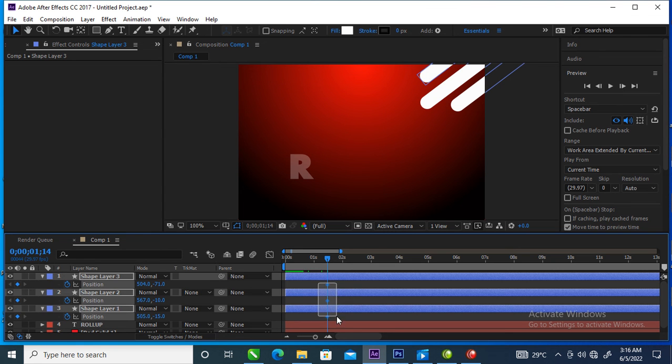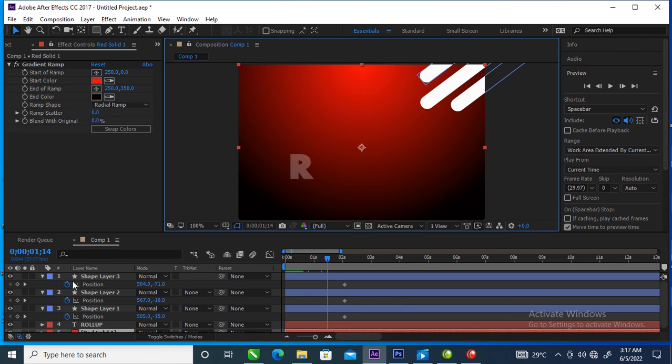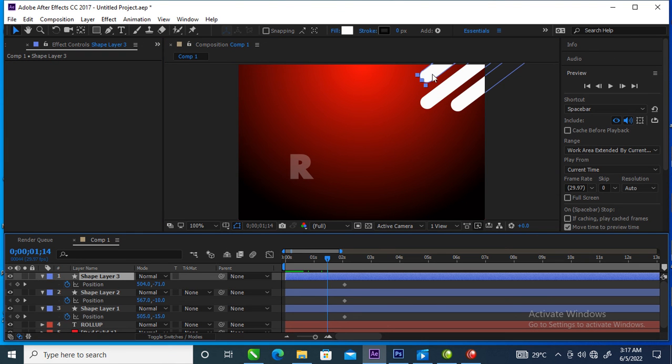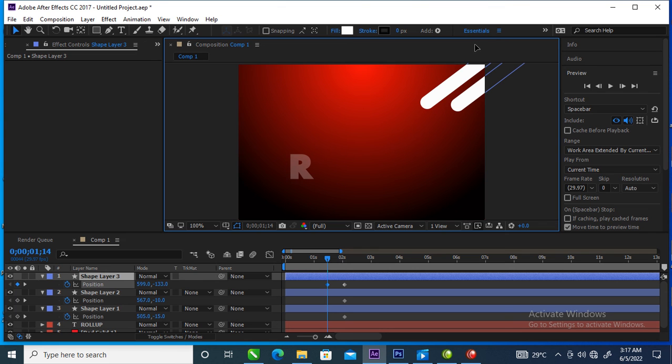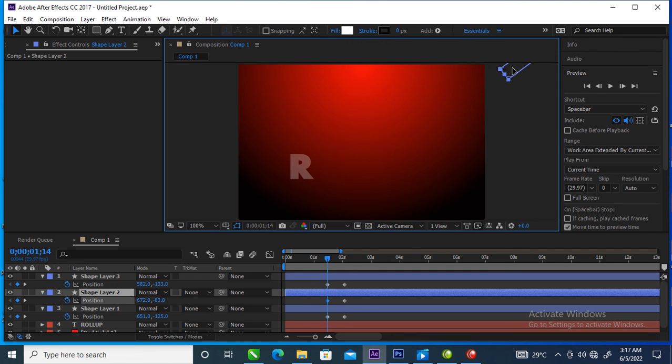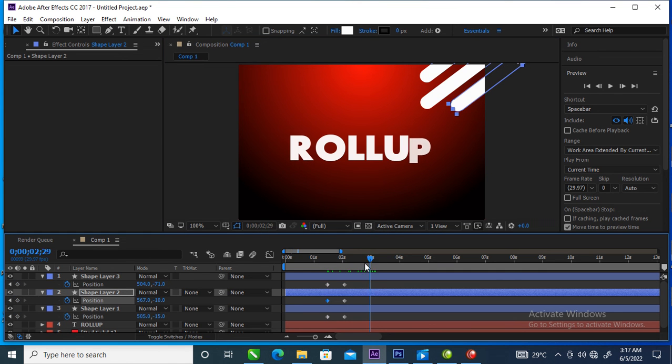So let's select the three keyframes, we should move it forward a bit, then we select it one by one. Now pull this up just like so, then go over to the next one, pull it up just like so, then to the next one, pull it up just like so. So right now you can see the outcome of the animation. Bam, you can see that.